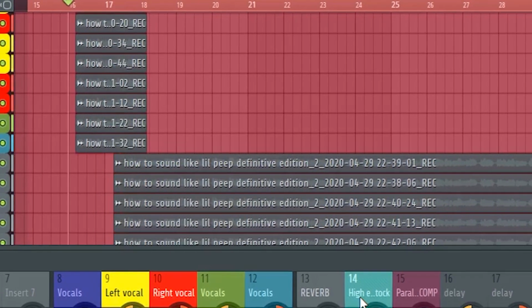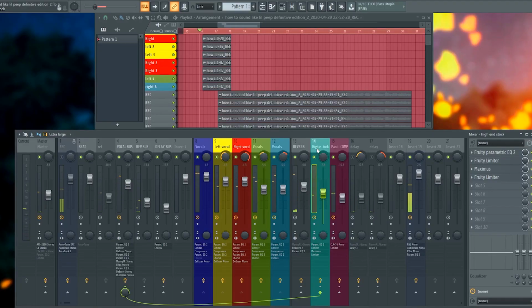So it sounds very, very bright. I like that sound, and I'm gonna keep it like that. And we add the delay, left and right.